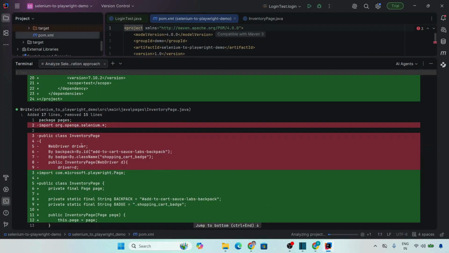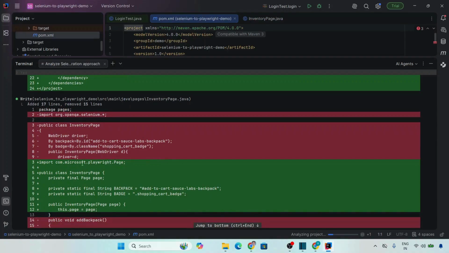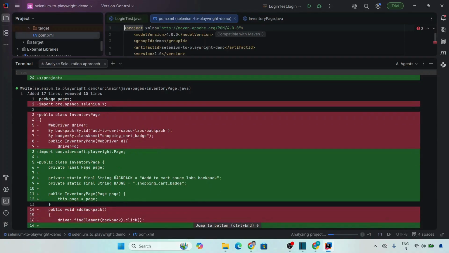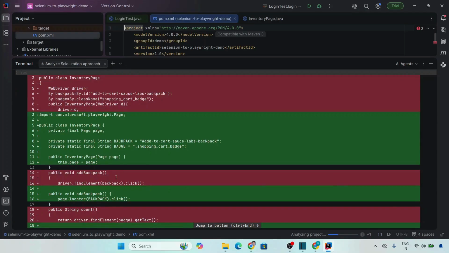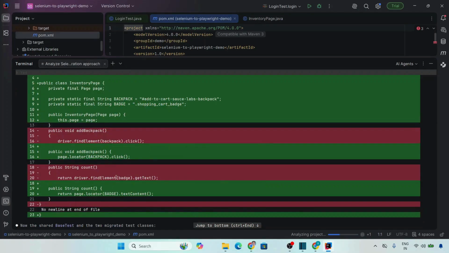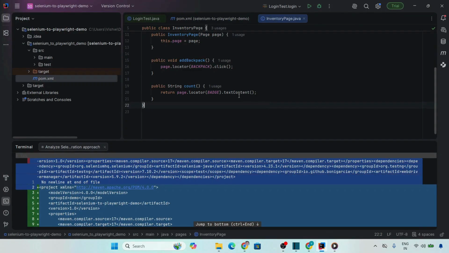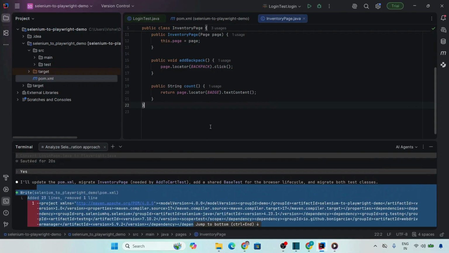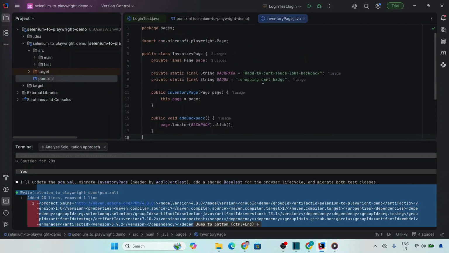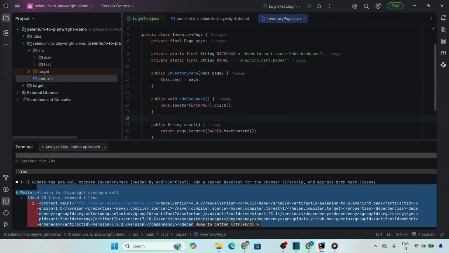It has also given all the changes which we have to do in the inventory page.java class. This red section which you are seeing over here is simply what will get replaced during this migration task. All these green things which you are seeing over here will all get added to the existing classes. So by doing all these changes which Claude has suggested, you can simply migrate your Selenium Java project to a Playwright Java project.